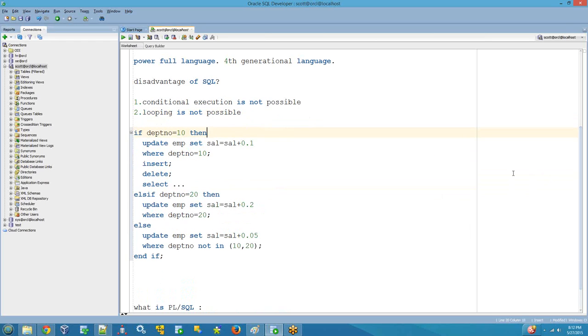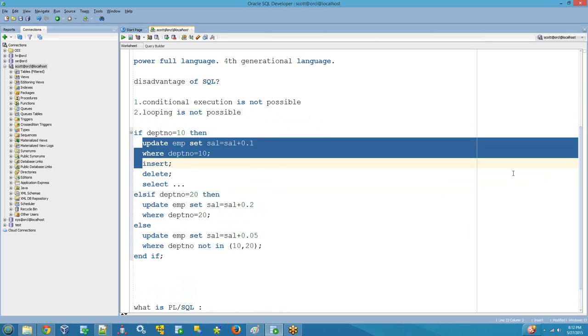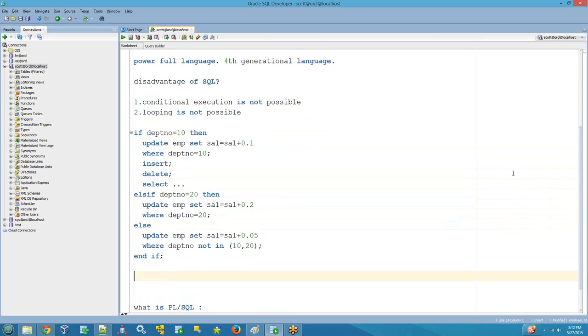I want to execute an update statement or insert statement 100 times. See here, execute the insert statement 100 times.